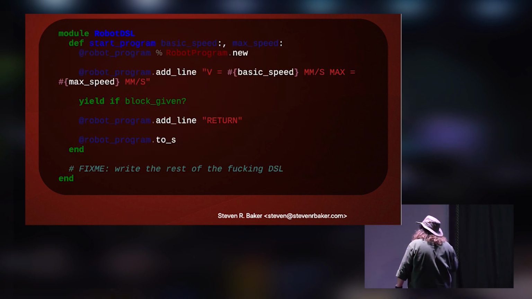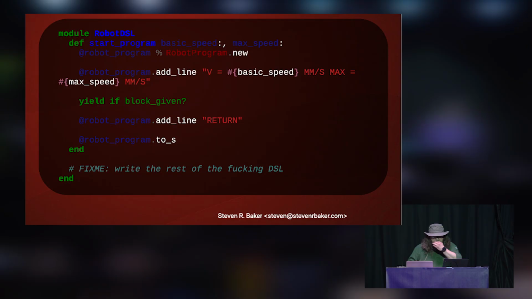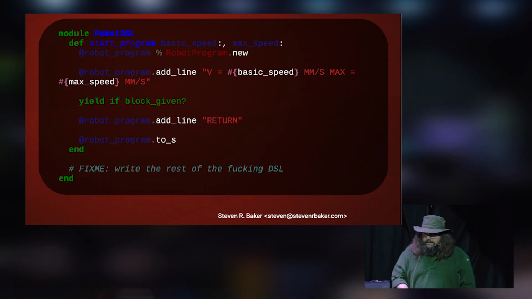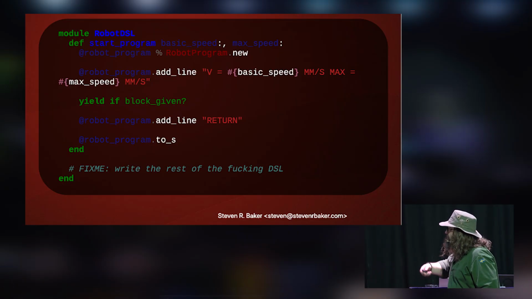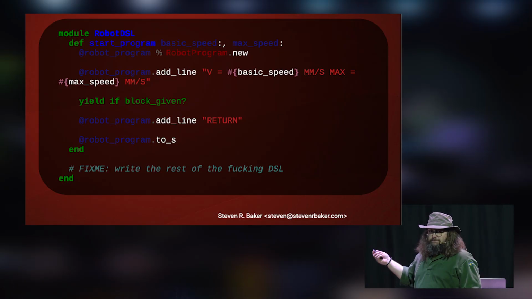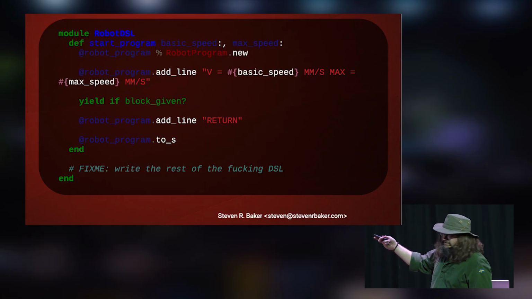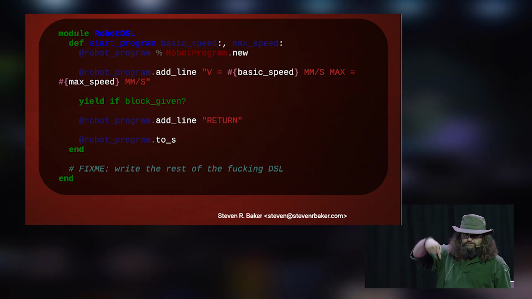So this is what the robot DSL looks like. We've got a robot program. We instantiate that, we add a line. This is the low-level bit, right? And at the end, we add return. Return tells the robot to go back to wherever, to go home.